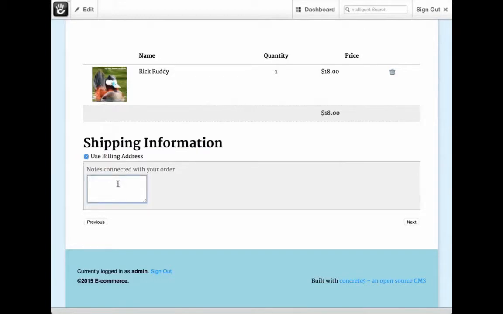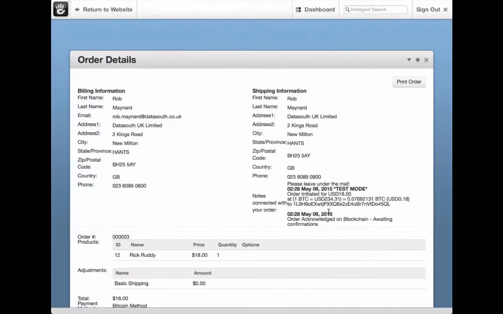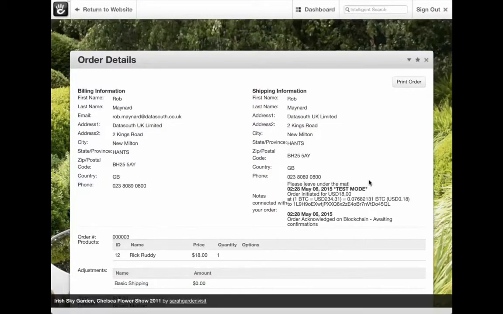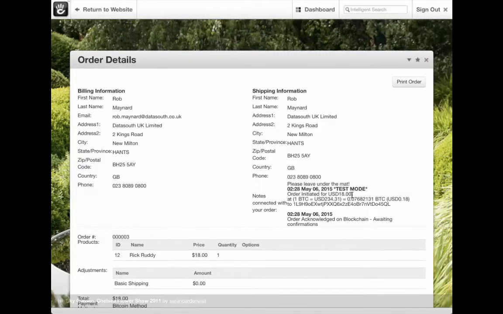Now, there's nothing to stop someone saying here, please leave under the mat, for example. When you actually click in here, you can actually see the note from the customer, please leave under the mat. And of course you can see this 28 May test mode, order initiated for $18 on B2C. Again, because we're in test mode, the calculation is what we should have paid rather than what it actually is. And we can see that the order is acknowledged on blockchain, which means you've got a little bit more information to help you with processing these transactions.